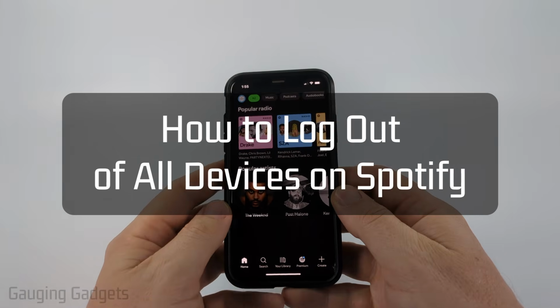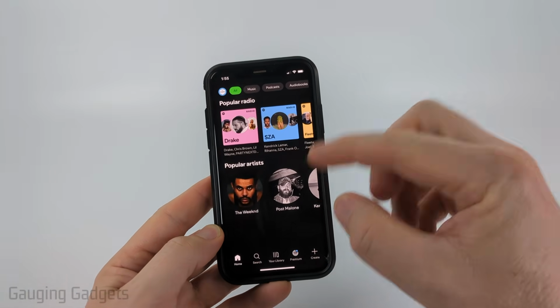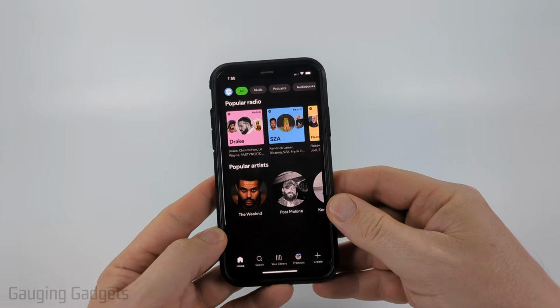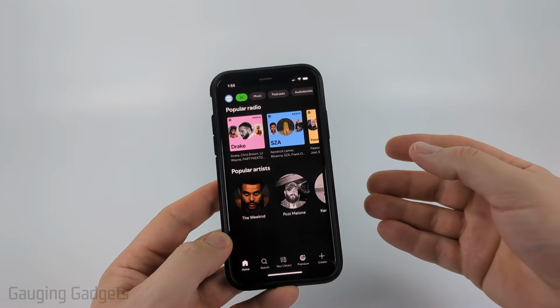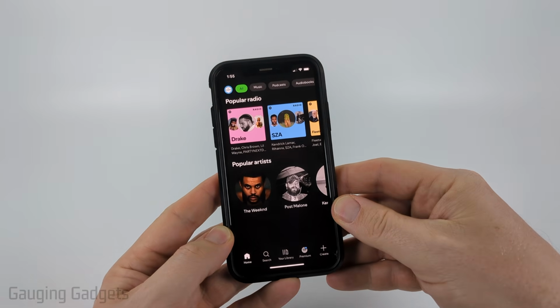How to log out of all devices on Spotify. In this video, I'm going to show you how to sign out of all the devices other than the one you're currently on your Spotify account. So if you think someone has access to your account, or maybe you signed in on another device and you no longer want that, this video will show you how to do that.